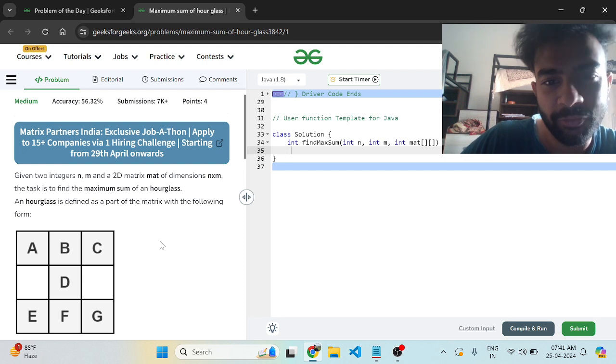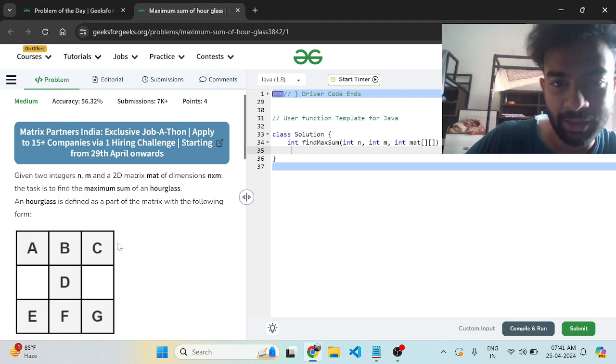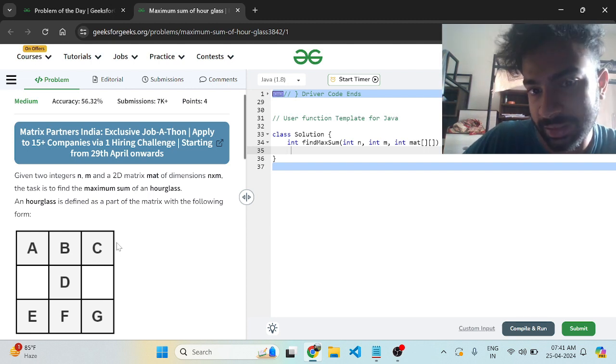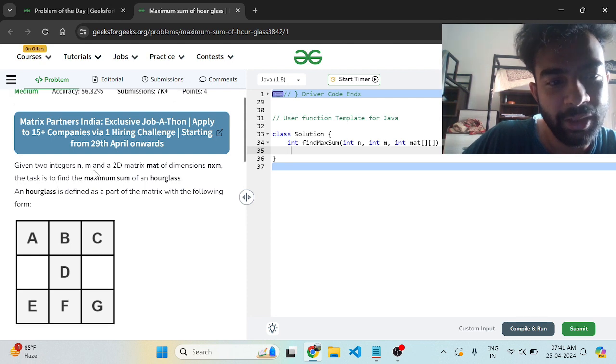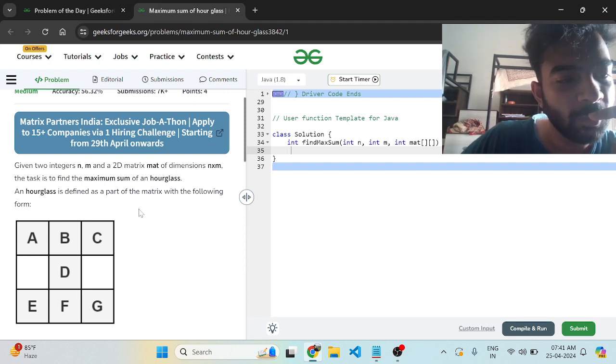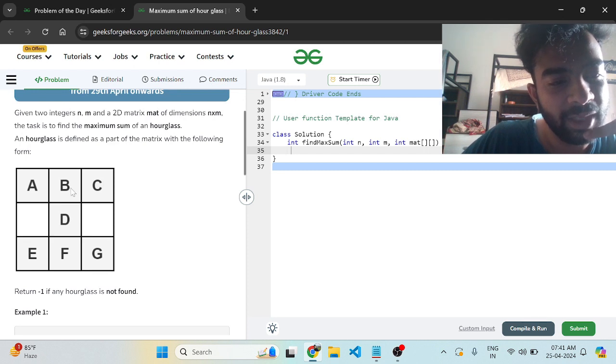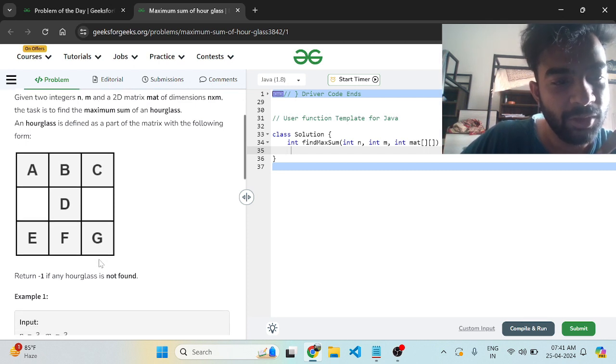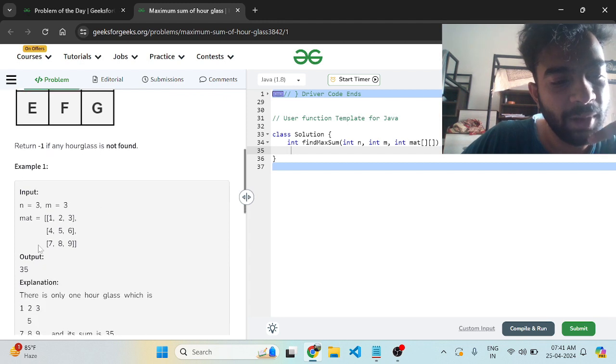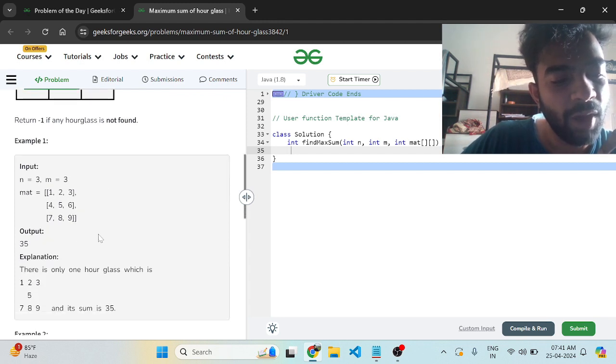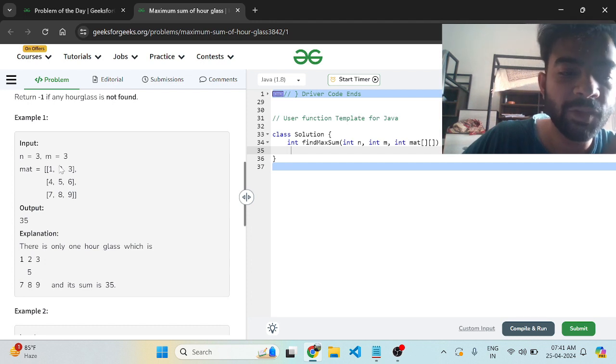So, similarly, we have to see whether such a matrix exists where there are elements present from the top to the center, leaving the center row, and again from the center to the bottom, right? Given two integers n and m, which are the rows and columns of a 2D matrix mat of dimensions n x m, the task is to find the maximum sum of an hourglass. An hourglass is defined as a part of the matrix with the form A, B, C, D, E, F, G. So if you're given a matrix 1, 2, 3, 4, 5, 6, 7, 8, 9, you have to print the maximum sum of the elements which make the hourglass.